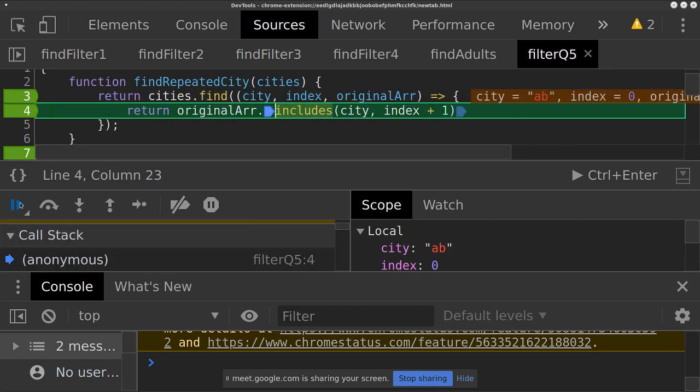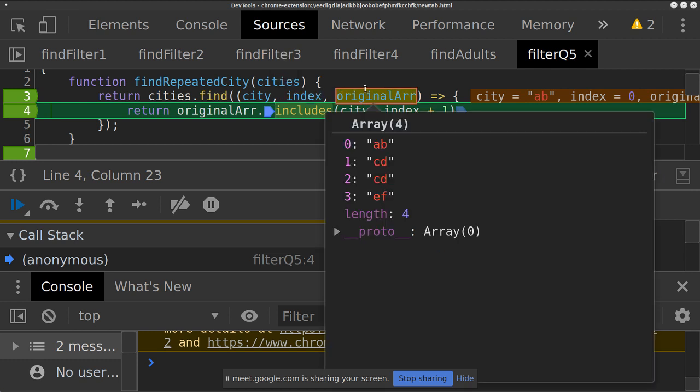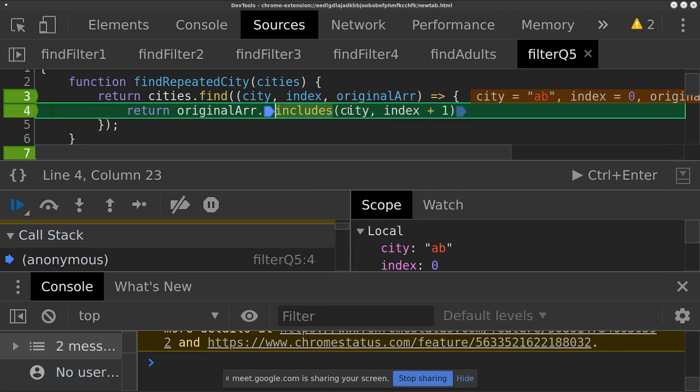So now we're on line 4 because the callback function has been invoked by the find method. You can see that city is AB, which was the first element in the array. The index is 0, we're at the first element in the array, and the original array is whatever it was to begin with. So they're defined. So we've got AB searching from 0 plus 1. So we're searching for AB from index 1 in the array.